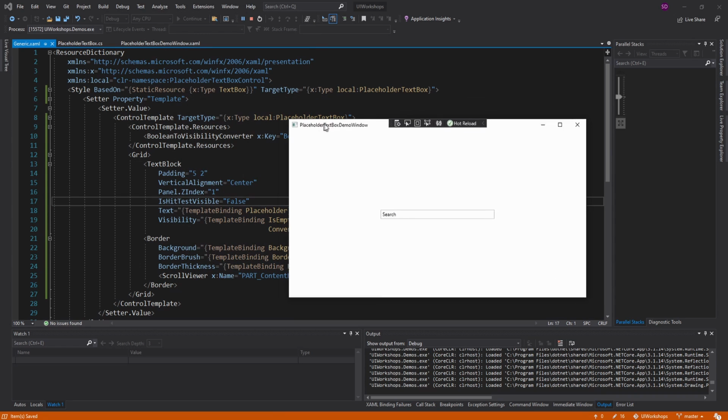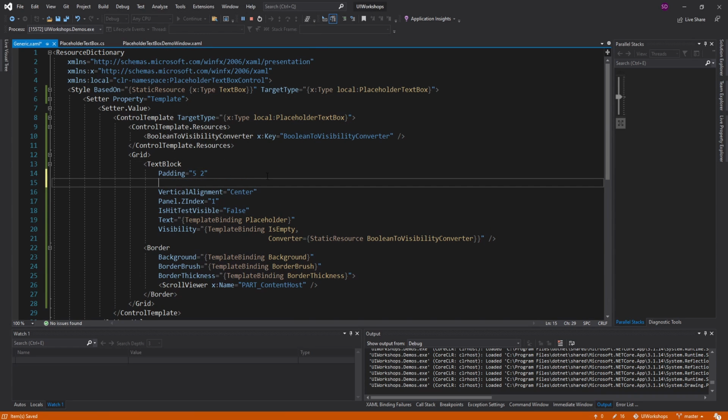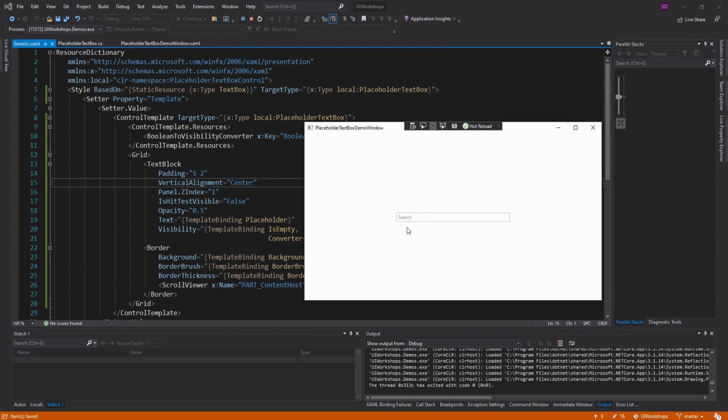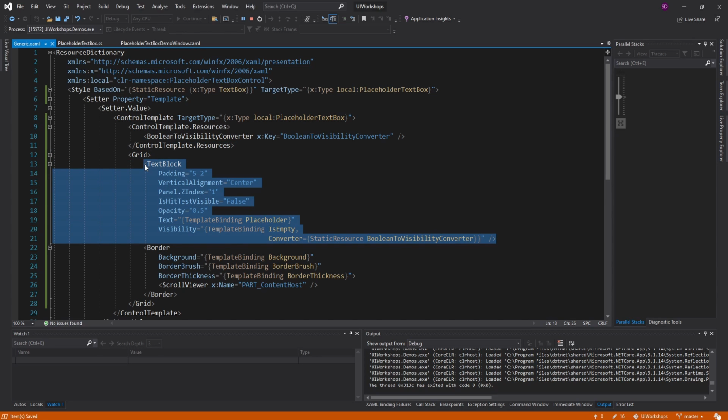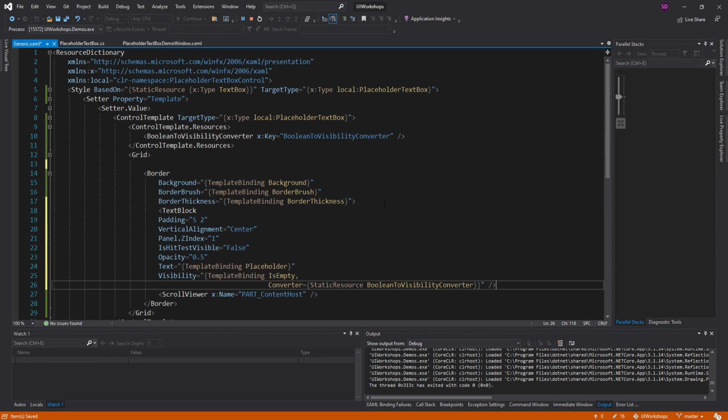Another thing I want to do that I completely forgot about is I want this text to be faded a little bit so that it's clearly not the actual input. So we can set the opacity to maybe 0.5. And there we go. That looks much better. And then lastly, I feel like I should move our placeholder inside of the border. So let's do that.